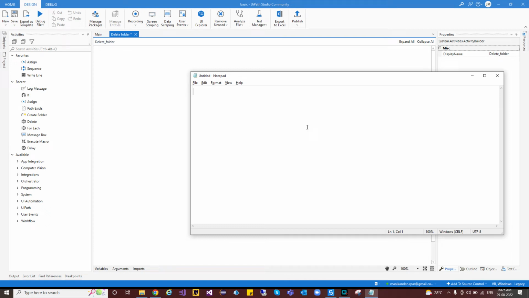Today we are discussing how we can create a folder and how we can create a directory using UiPath. So step 1, how we can delete a directory. Step 2, how we can create a directory. Okay, let's go there.